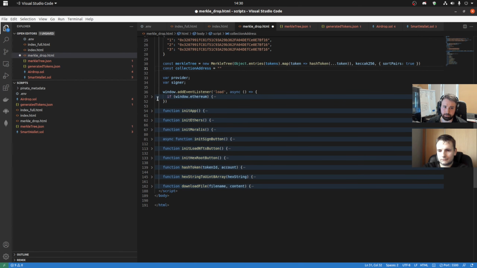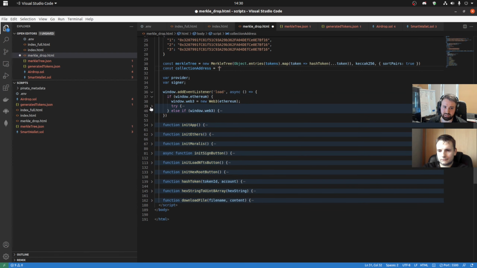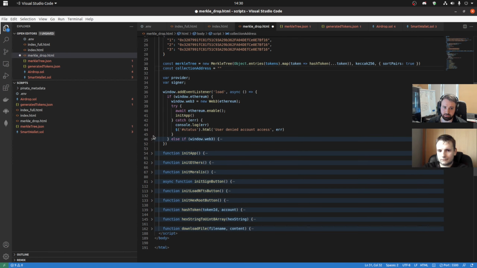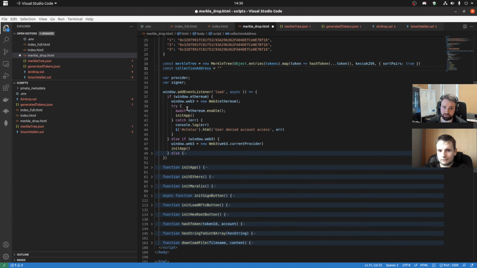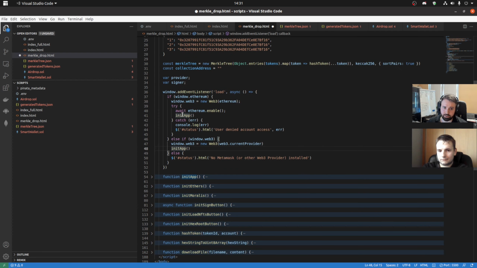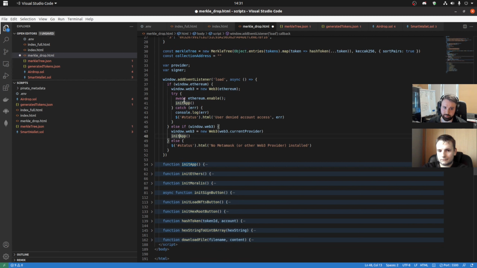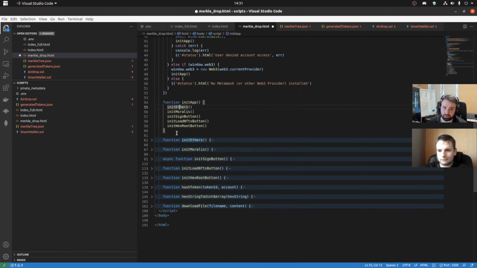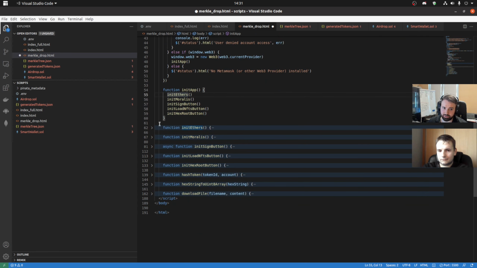And then we add MetaMask integration. So both the new way of integrating with MetaMask and the legacy way that's still used by some clients. So we support both of them. If there's a problem, we say that somebody needs to install MetaMask or something similar. And all of the heavy paths default to the init app function, which inits all of the things we'll be using.